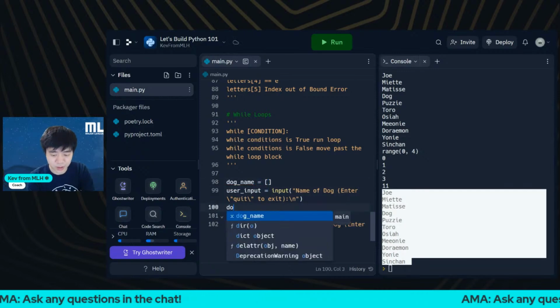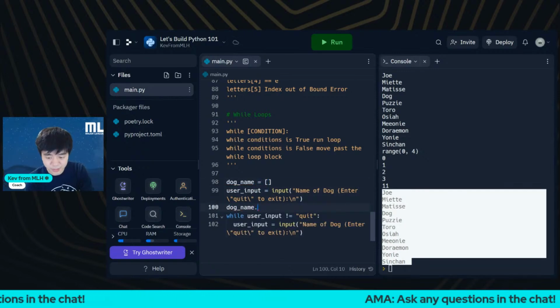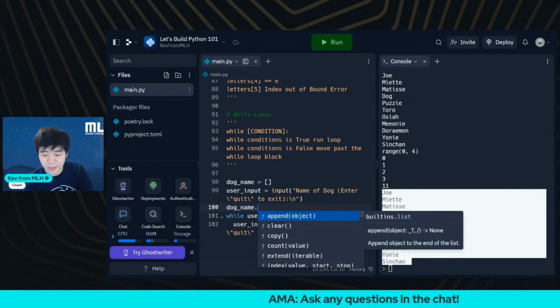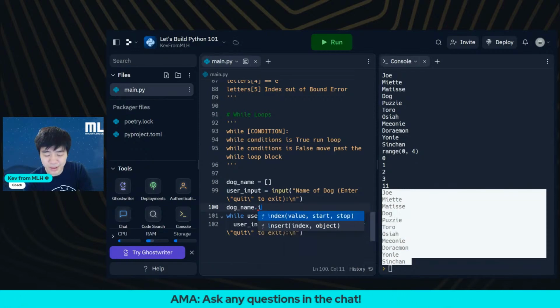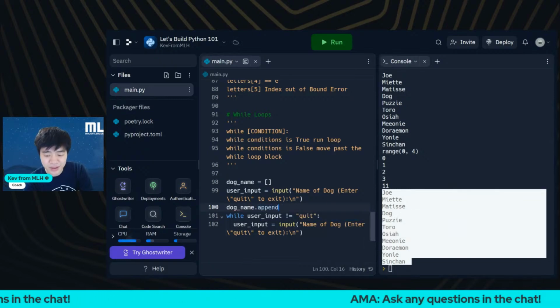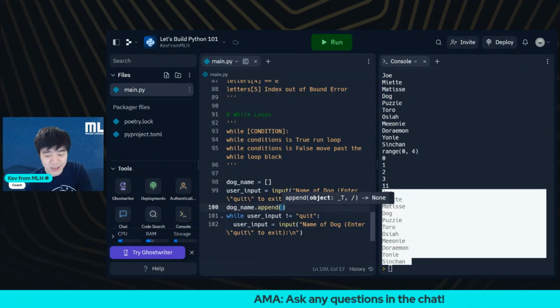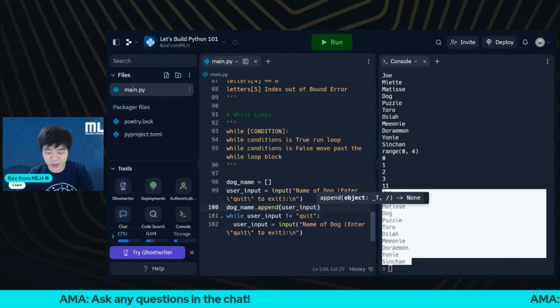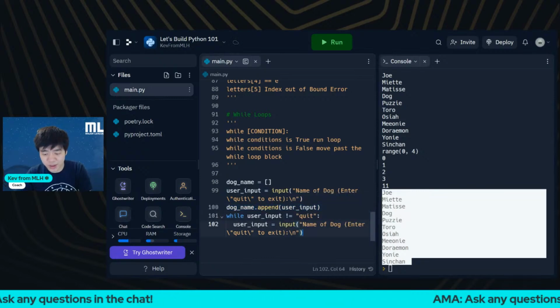I can do dog underscore name dot append user. Append is a list method that allows you to add to the end of a list, right? Like you're appending an object. And so I'm going to do append user input, right? So what I would do is I would just copy this down here.